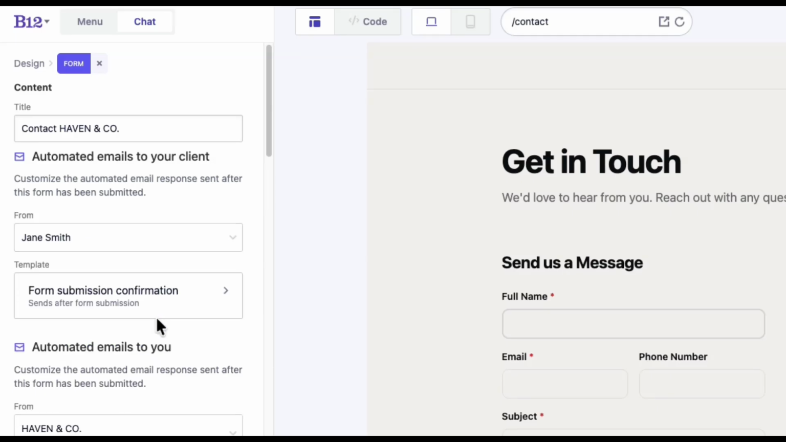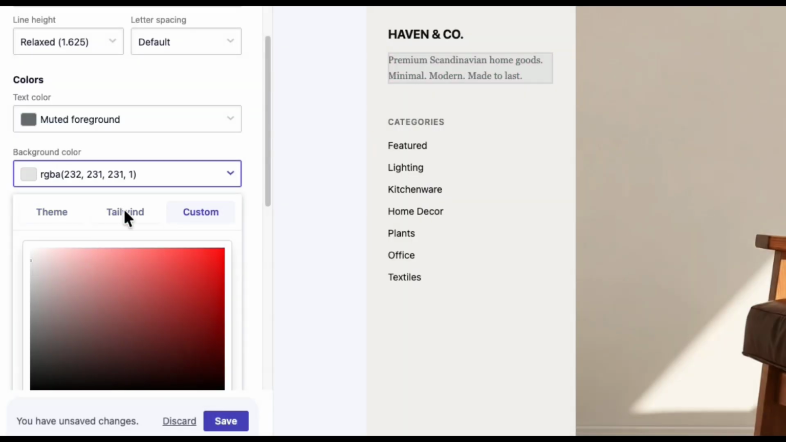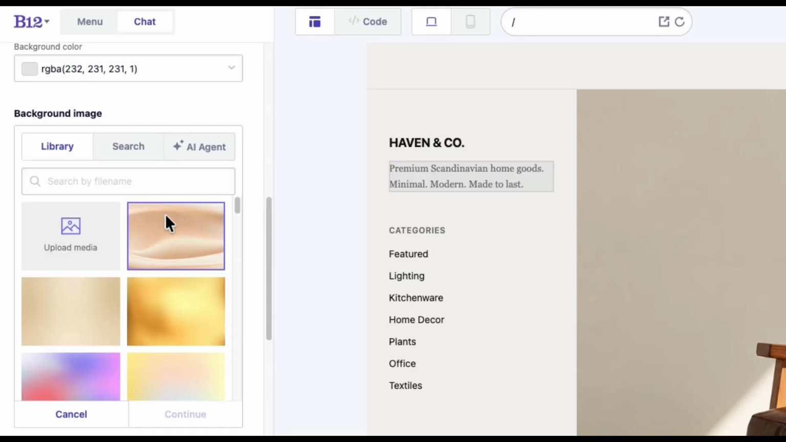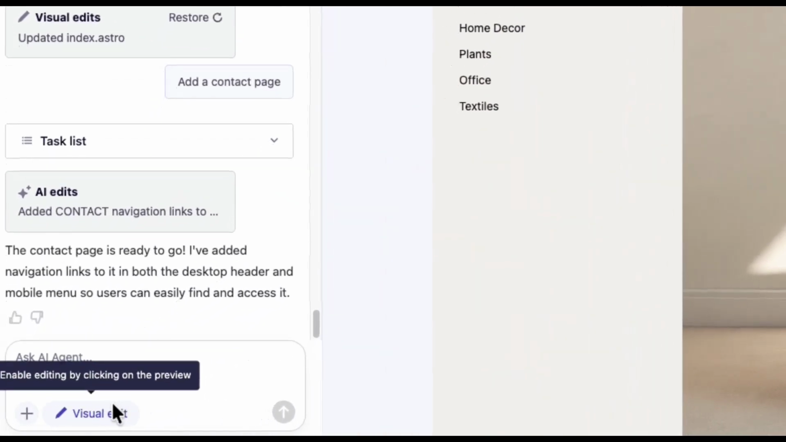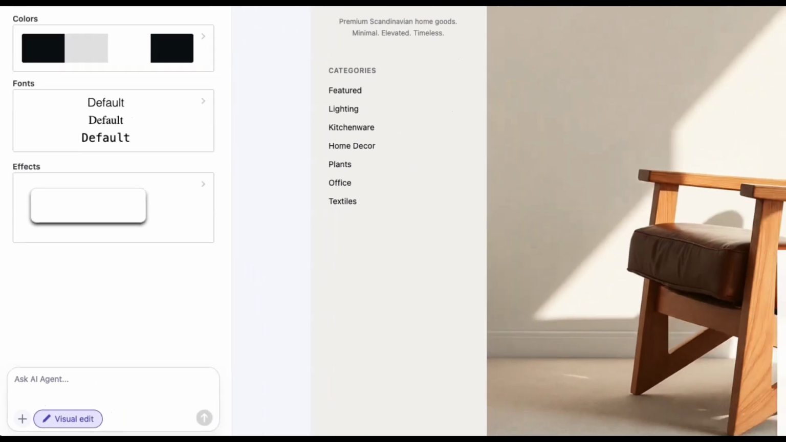It lets you make changes directly on your site. Changes appear in real time in the website preview. Just click what you want to update, make your changes, and save. To get started, click Visual Edit in the AI Agent chat box.